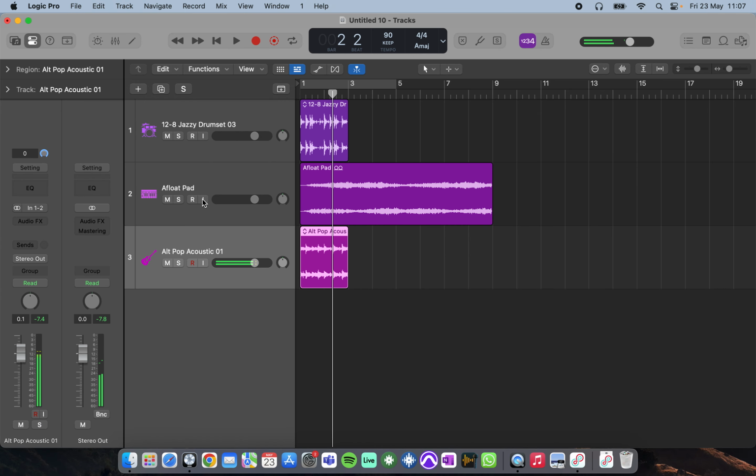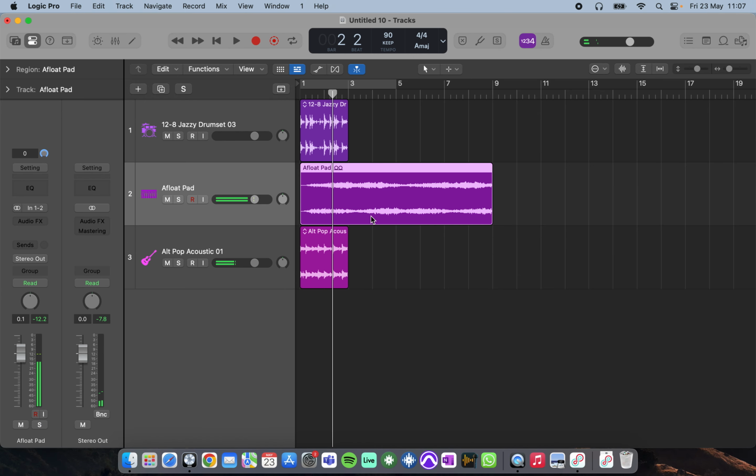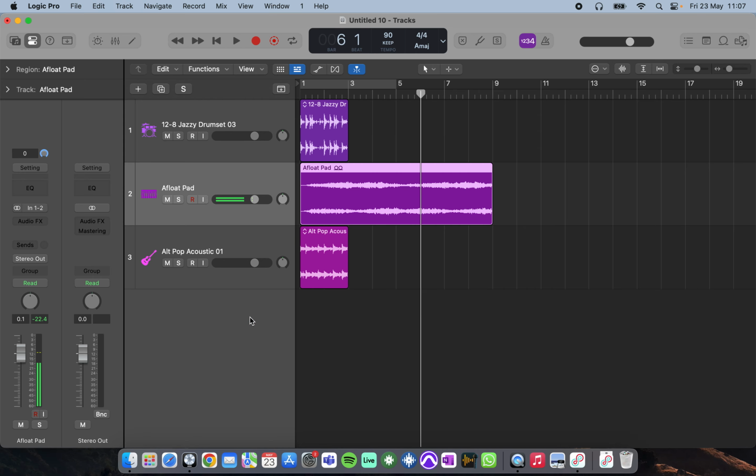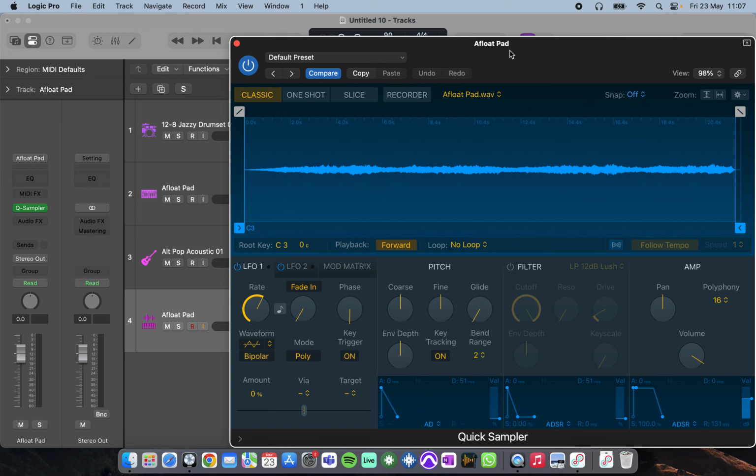I'm going to start off with the pad. So to load a sound into the Quick Sampler, I'm simply going to drag and drop it into this space here. If I click and drag, we see this list appear, which gives us a bunch of options for using a sampler. I'm going to choose the top one, the Quick Sampler Original. When it's loaded the sample, it'll open up the sampler plugin, which looks like this.